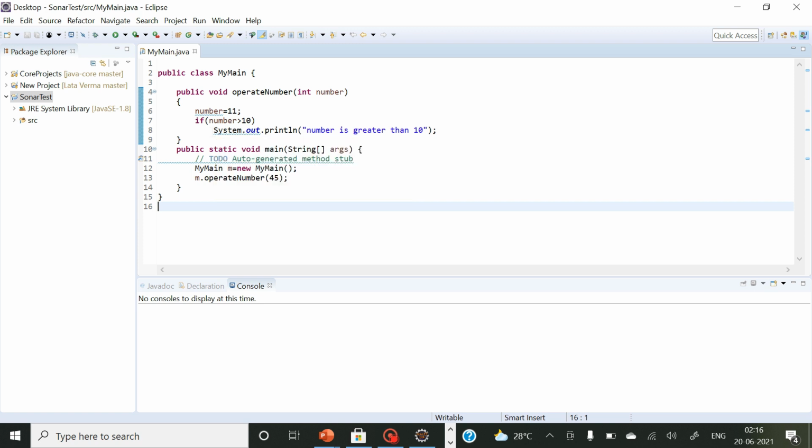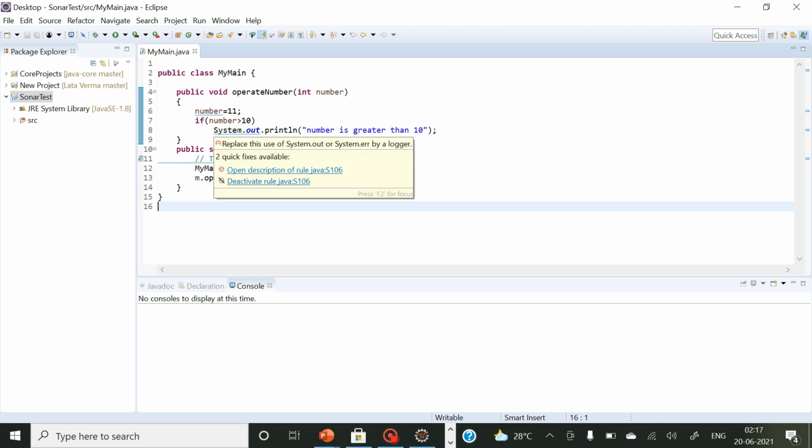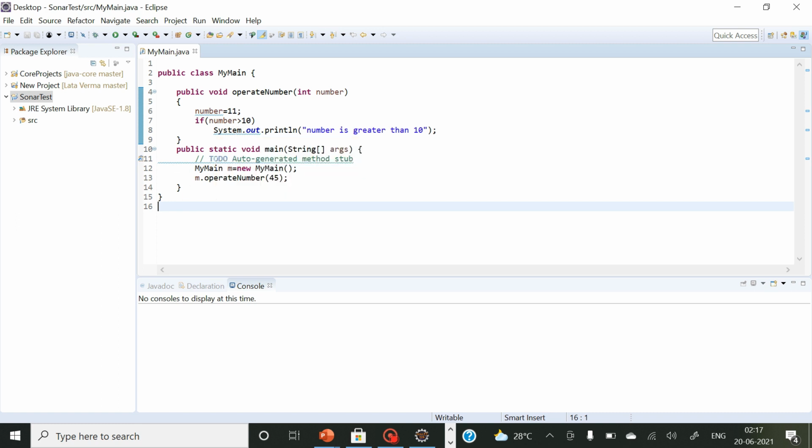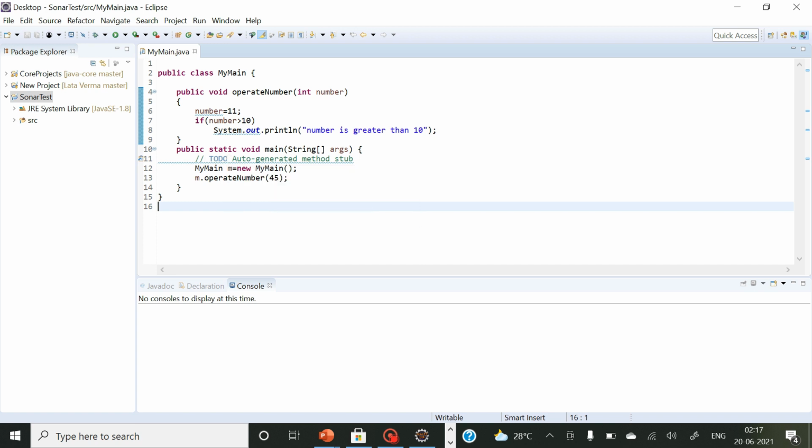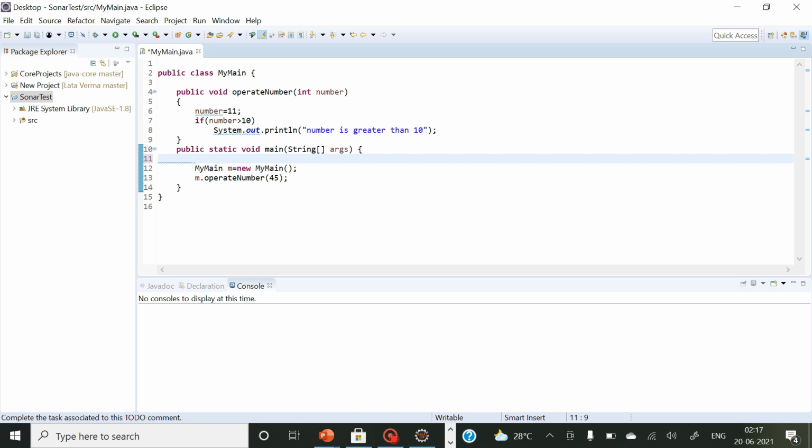I'm getting a blue underline for System.out as well, and the reason is: replace this use of System.out or System.err by a logger. A logger is the best practice for developers instead of writing something onto the console. So I'm getting the solution that it's better to replace this by a logger. And for the TODO auto-generated method stub, this is a comment, but still I'm getting an issue by SonarLint: complete the task associated to this TODO comment. Either we need to write a good comment over here or we need to remove it. So let me just remove it right now.